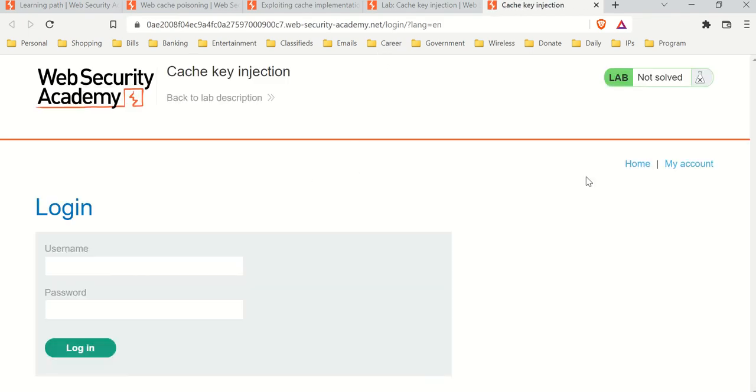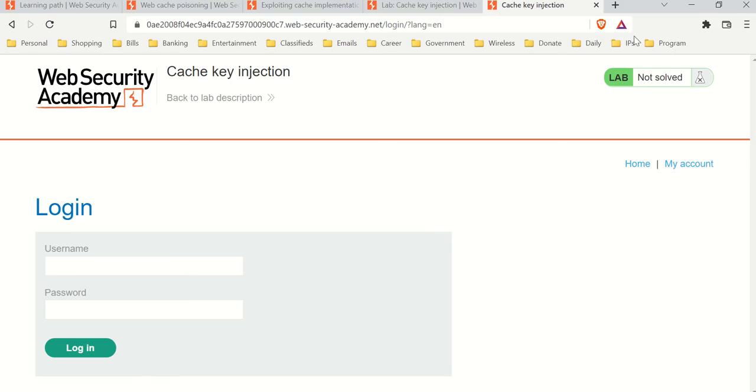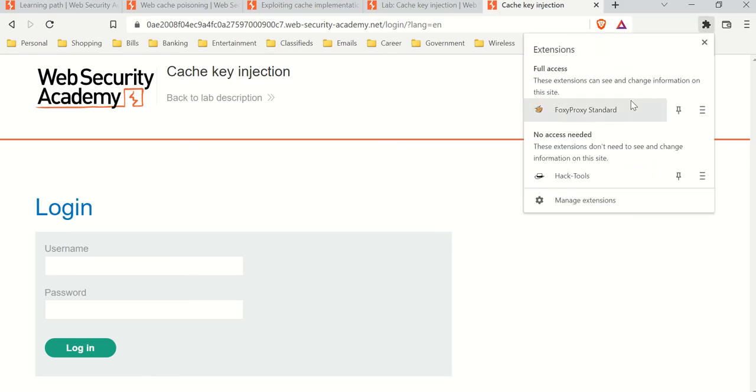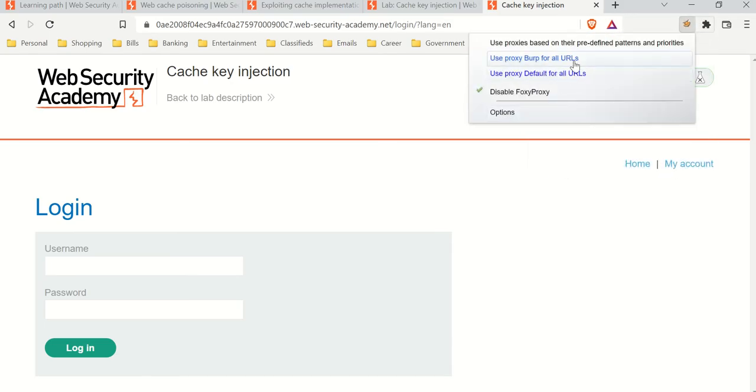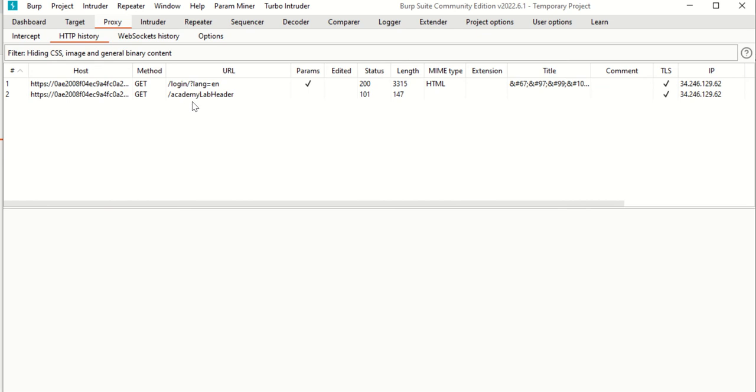Okay, there we go. So on this page, click on home. You can't go very far in this. This is all you really get. If we go to Burp, let's take a look at the history. Oh, not actually. I have to change my settings. Okay, now it should work. Burp should be intercepting all these. Here we go.